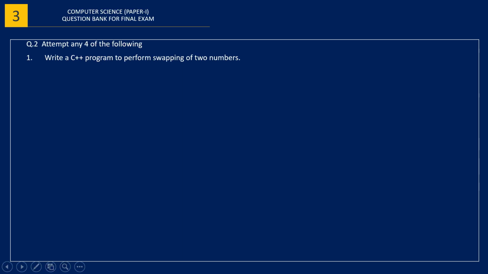Question number 2. Attempt any 4 of the following. Within that, the C++ program to perform swapping of two numbers. Swapping of two numbers means exchanging the numbers within two variables.